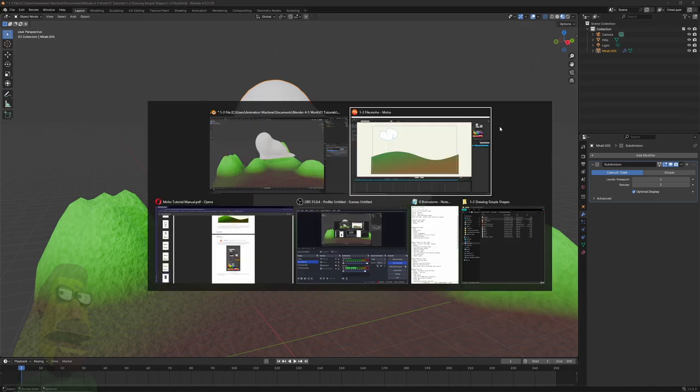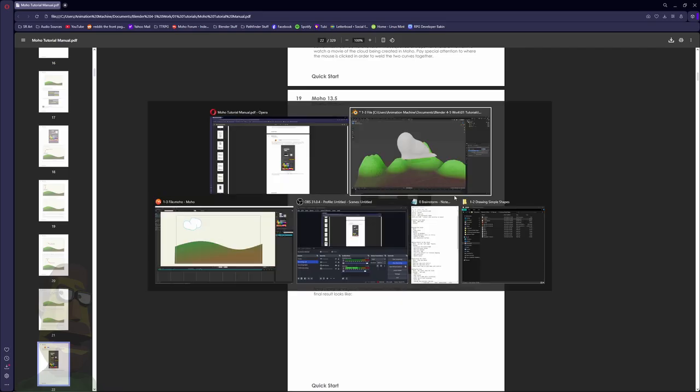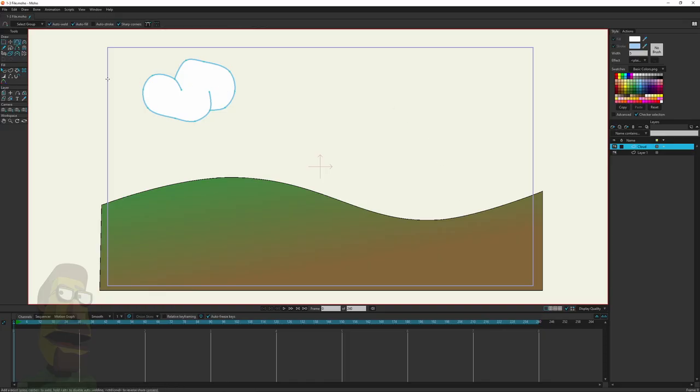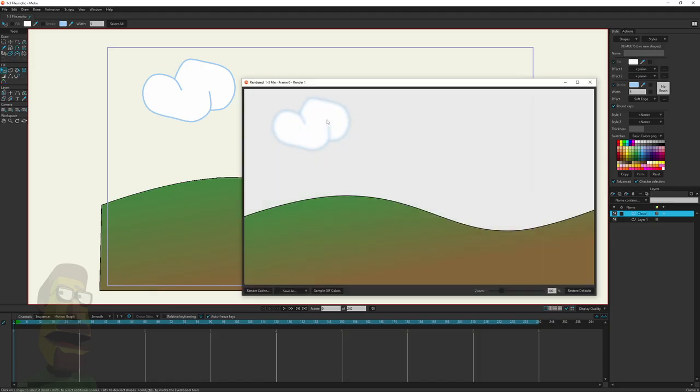Now, the next step, let's take a look here in our manual, is we add an effect to the cloud, and so we're going to be adding the soft edge to the line effect. So let's go over to Moho, and we'll go over to the Select Object tool, select the object so it turns black and white, and we're going to go into Advanced over here, and under Effects, go from Plane to Soft Edge. And we can adjust the radius here of the blur if we want, make it smaller or wider. Well, let's hit OK. Click off of that. And you may not necessarily see it right now, so I'm going to hit Control-R to do a quick render. And now you can see it. Makes our cloud nice and hazy and lumpy.